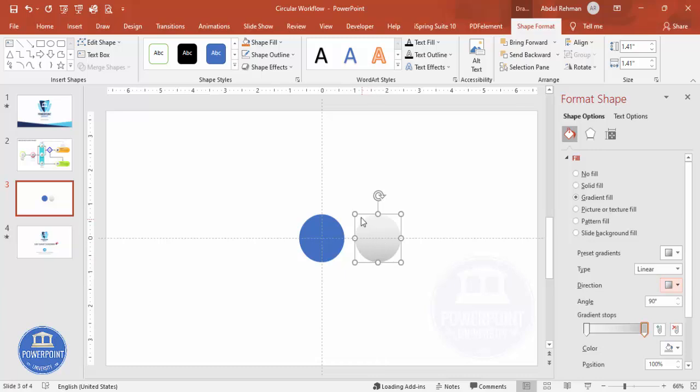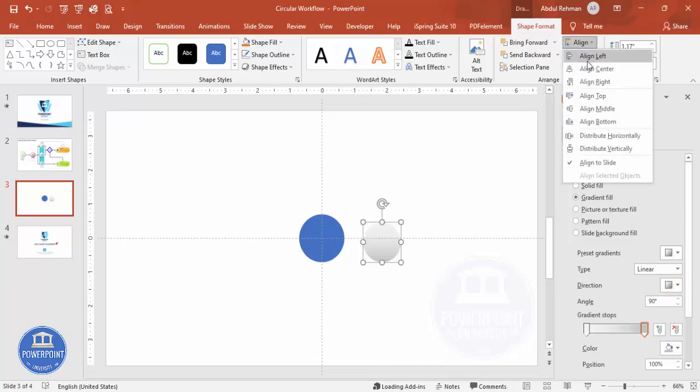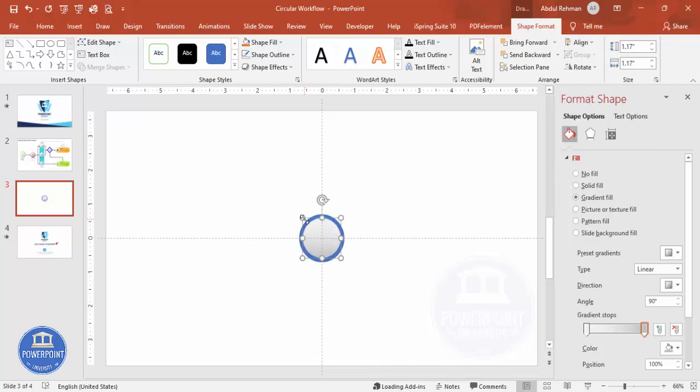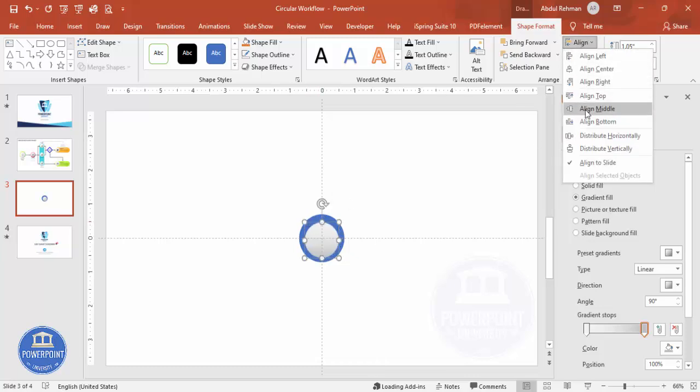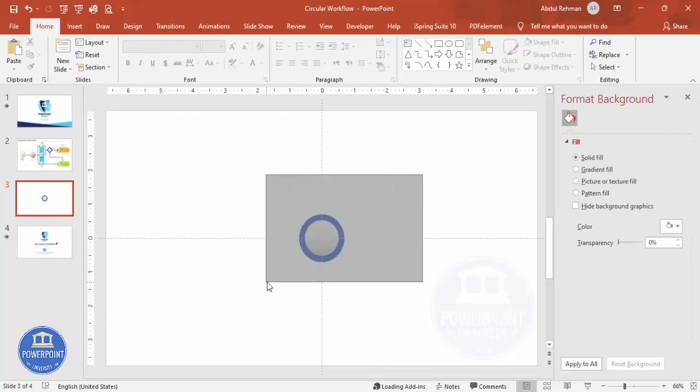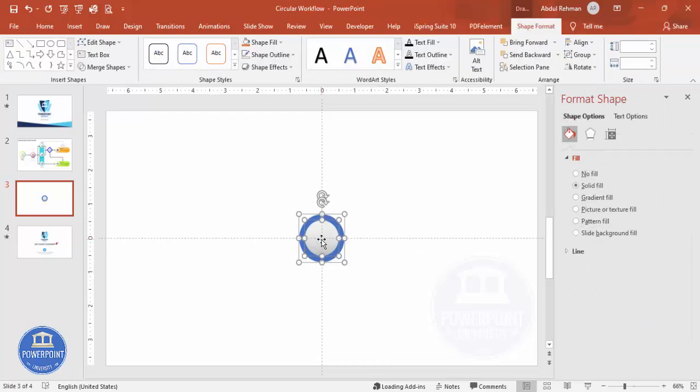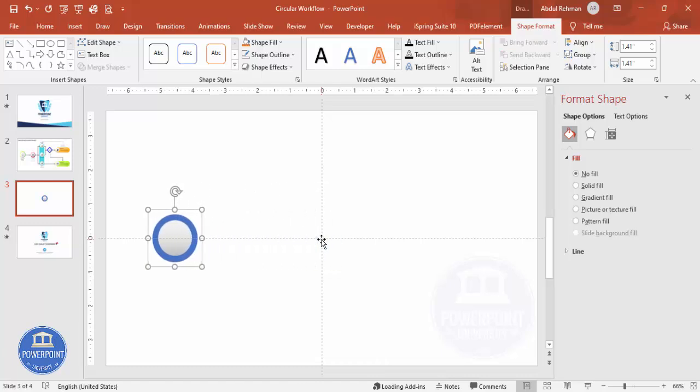All right, and then hold the shift key, reduce the size a little bit, and then align center, align middle. Again, if you want, you can further reduce it. Again, make sure to align center, align middle. And once this is done, I'm going to select both of these, press Ctrl G to group them and move it towards the left side.